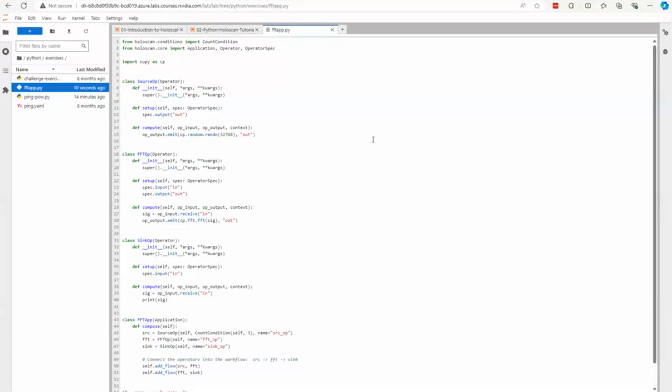So I have the solution on the screen here. We're defining a class called sourceOp. It has a single output called out. And in the compute method, it's going to emit the output of CuPyRandom.randn. So we're using an external package to incorporate the functionality. This will generate a tensor with random data values and write it to the output.